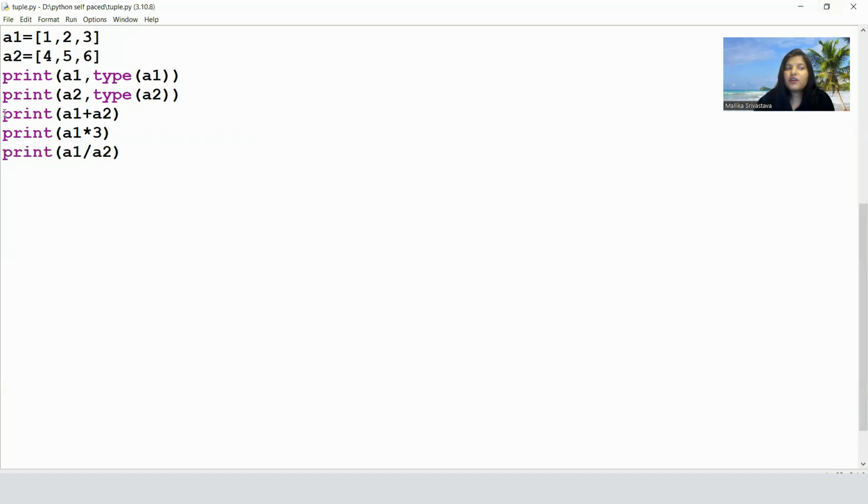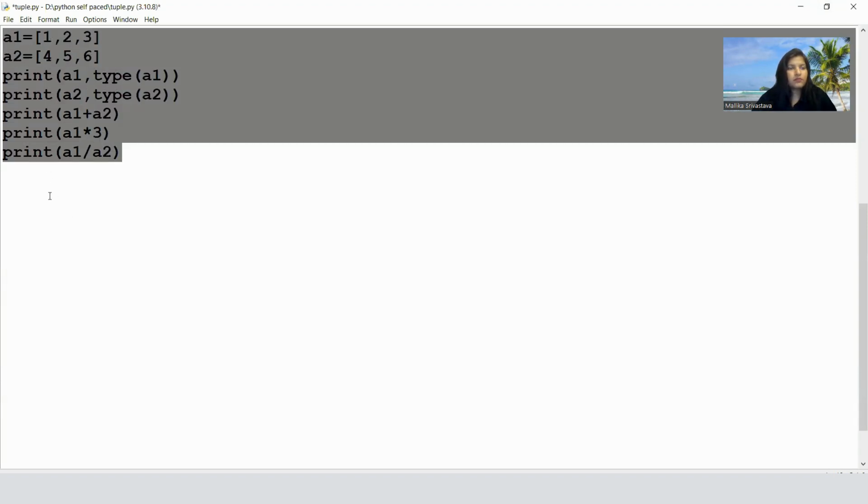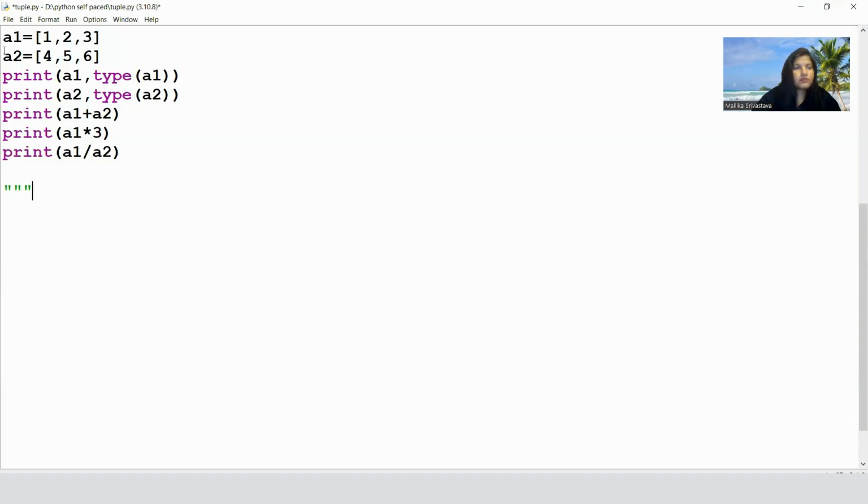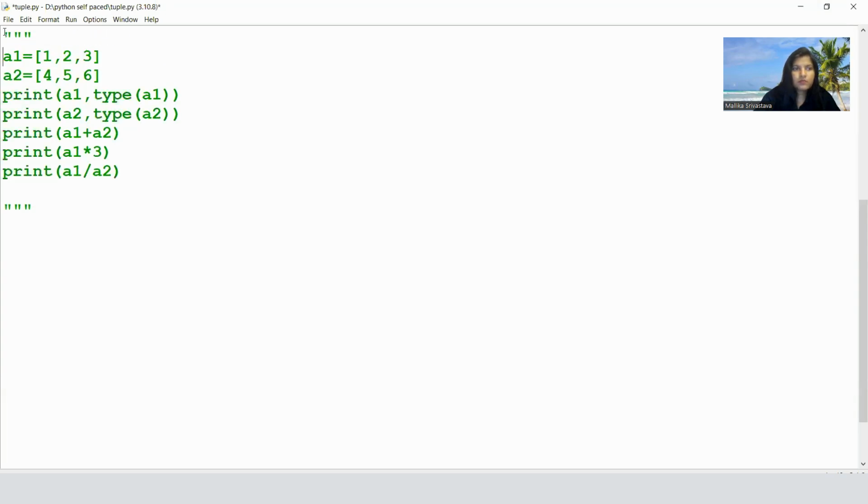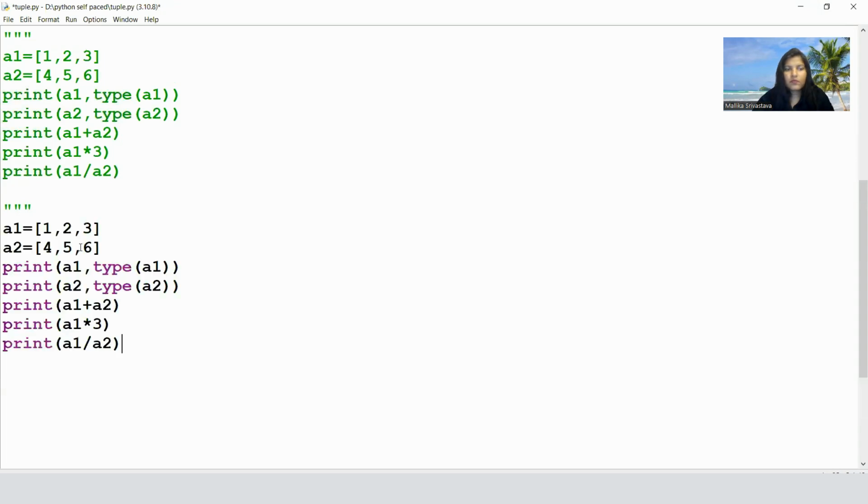What about tuple now? So again, I'm just converting it into a tuple. It's very easy. We can just change the brackets and directly change it, or let me just copy and paste it. That's even easier for us.